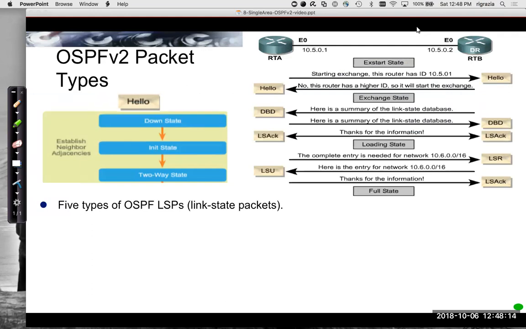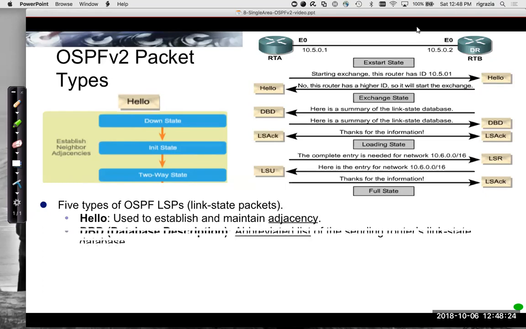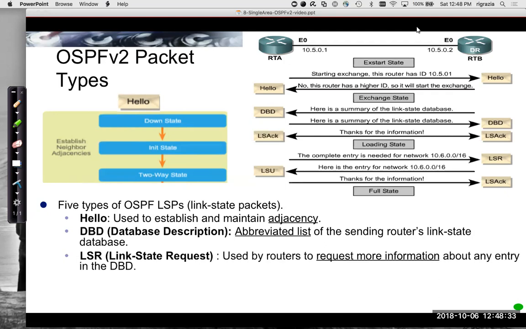Okay, so we can see that the hellos are used to establish neighbor adjacencies. And then we're going to see these other ones. The database description is an abbreviated list of the sending router's link state database, kind of a summary. We have a link state request, which is used by a router that says, oh, I got your summary, but you know what? I need more detailed information from you. That's known as a link state request.